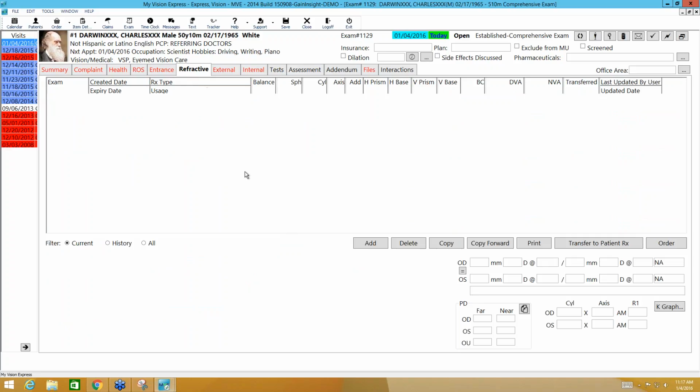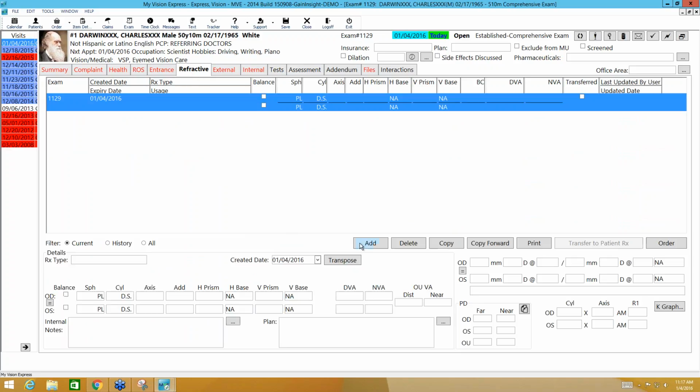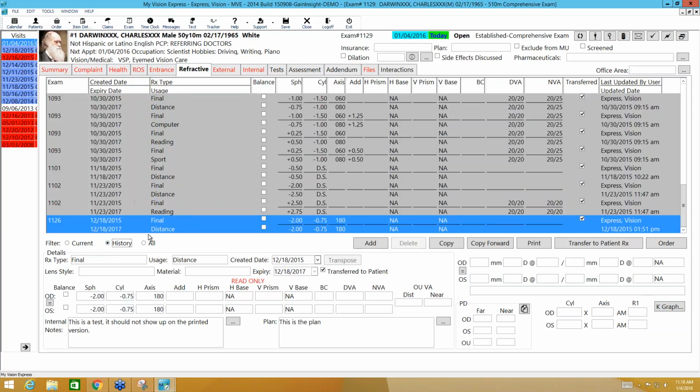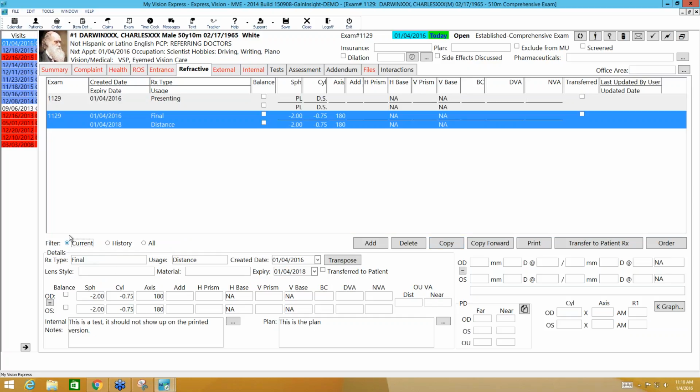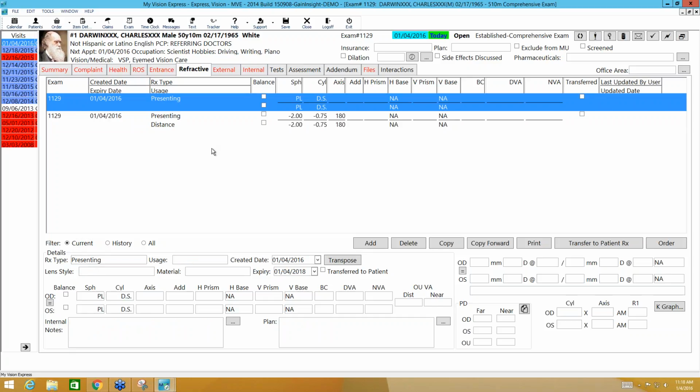So presenting or lensometer, here under the refractive, I'm going to select add, and under the RX type, I'm going to say, for example, presenting. Now, if they are presenting with the final prescription that was done on your last visit, so let's go here under history. Let's say the last time Charles Darwin was here, this is the prescription that we finalized for him. And this is the prescription that he is currently presenting with. He's still currently wearing these glasses. So what I can do is I can simply copy this, okay? And if I go to today, you're going to notice that that is now under today's date. And I'm going to change this here from final to presenting. And let me delete this one.